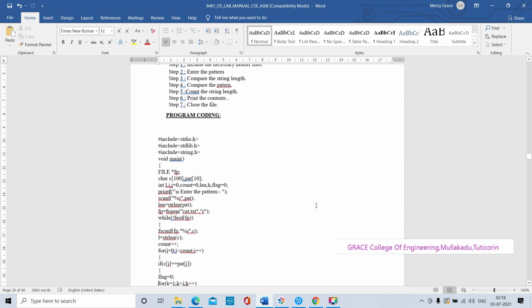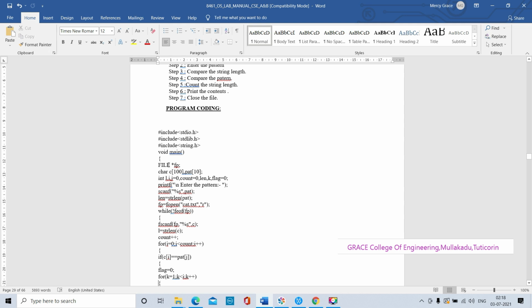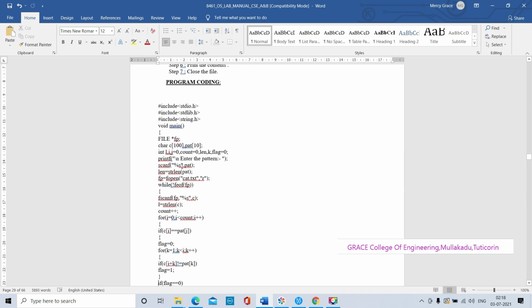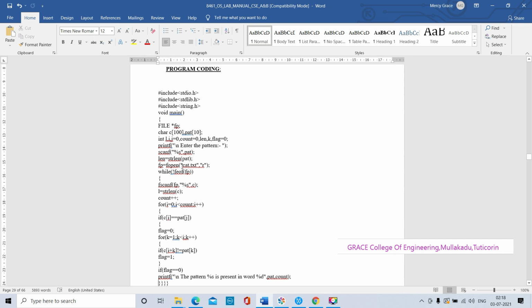So here we are getting one file. Asterisk means pointer. It points to the address of another variable, pointer variable fp. Here is an array where we enter the pattern. Before that, we have to create one file, the cat text file. We are creating the cat text file by using the fopen method. Now we are opening the text file.